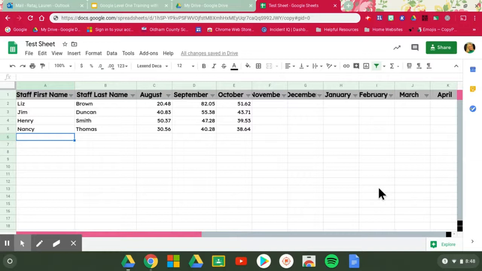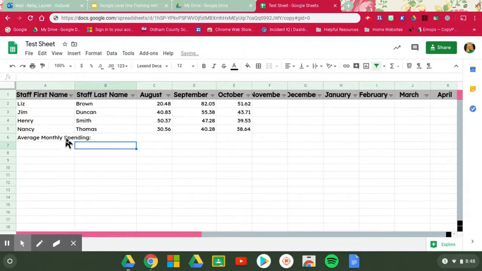Finding the average of something is usually very helpful to add up values and see how much the average is of a certain set of values. So let's pretend we want to see how much on average teachers are spending each month. Here I'm going to label it so whoever's looking at the data knows. I'm going to say average monthly spending. There we go.